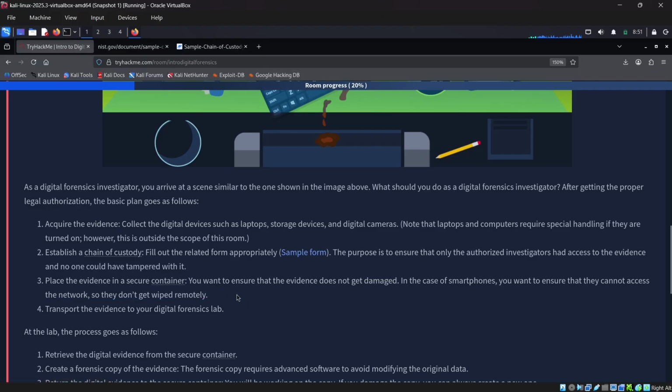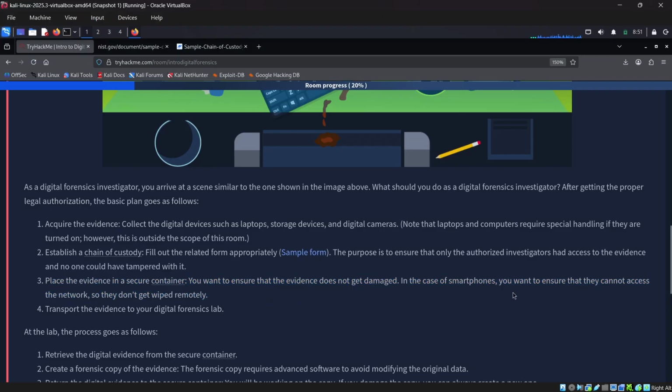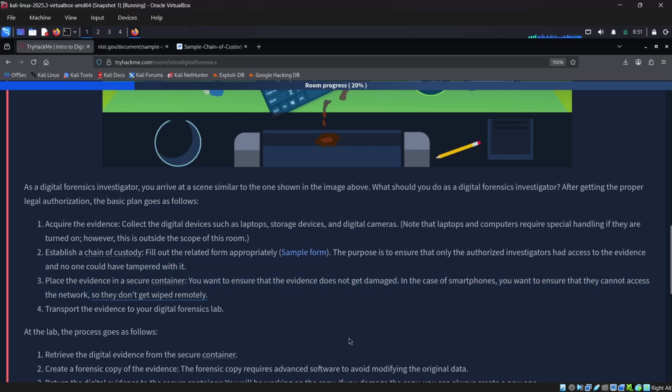Basically, we have some new technology, right? The Find My Phone or some applications like that, which can wipe the mobile devices completely if they are connected to the internet. So that is why it is recommended not to connect the devices to the internet. If they are connected, then they can be wiped remotely. So at the place where you are getting these evidences, make sure the devices are not connected to the internet. As a digital forensic expert, you just don't want the devices to connect to the internet. Okay, so transporting the evidence to your digital forensic lab is the next step.